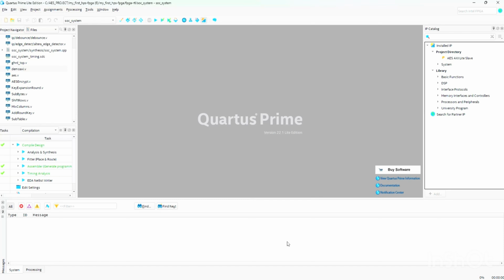Now I'll explain the implementation and live demonstration of our hardware-software co-design system. So this is a Quartus project for the AES 128 hardware accelerator. The FPGA fabric implements the AES encryption logic while the HPS handles control and software execution.